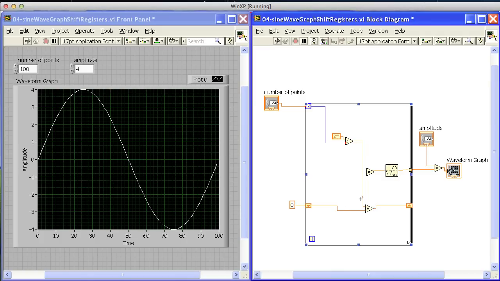So this is a fairly simple operation, and so I will have then a number that is increasing by 2 pi over n every cycle. If I send that out to my sine wave, now I'm tracking the value. Instead of using the loop iteration terminal, I'm now tracking it using a shift register.